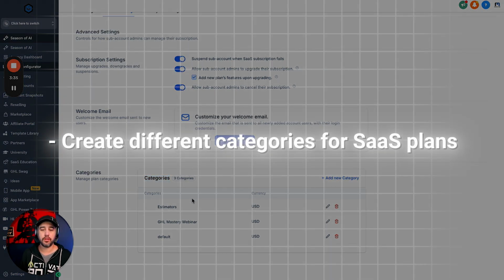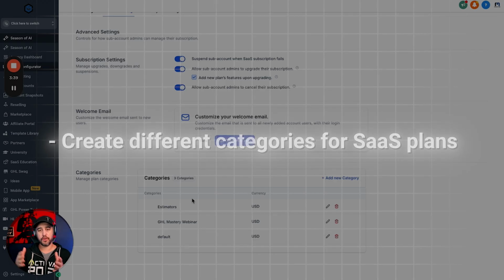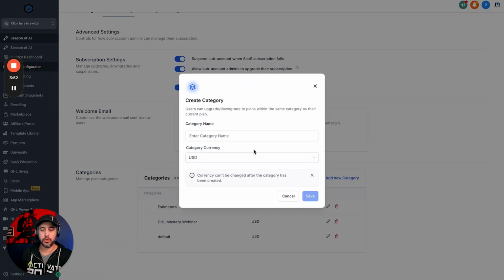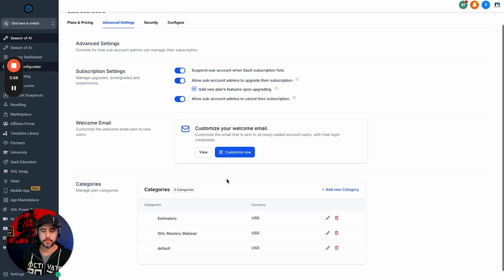This is where you can create those different categories for your SaaS plans and put your different SaaS configurator plans in these categories, which will then allow you to set the upgrade and downgrade paths for the specific systems that we're talking about here. So that's how you're going to create your categories. You just go add new, you're going to give it a name, and then you're going to give it a currency that you want to build in for those categories. So here you go, guys.